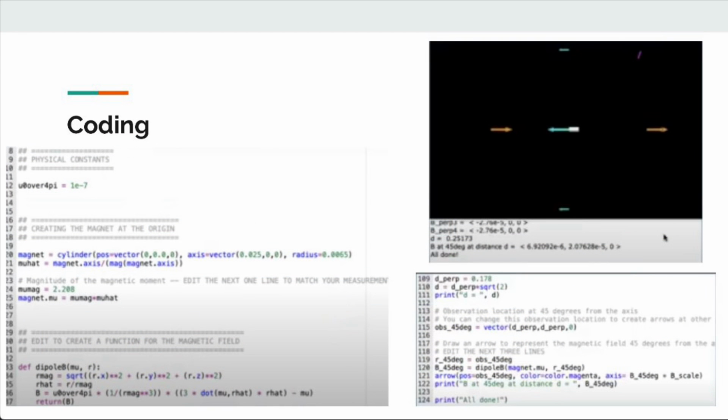Here are some screenshots of my code. Using the starter code, this is very easy to do. I just plugged in the formulas that were shown earlier, and then it made that image you see in the top right corner, and you can see the arrows pointing in the direction of the magnetic fields.